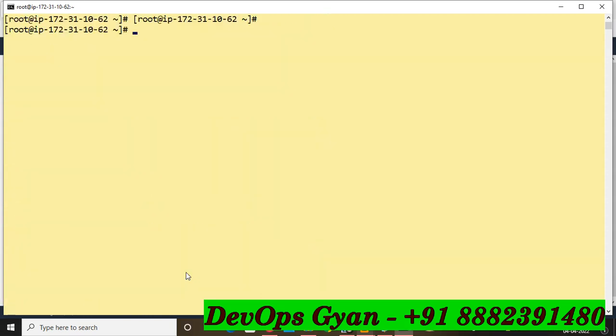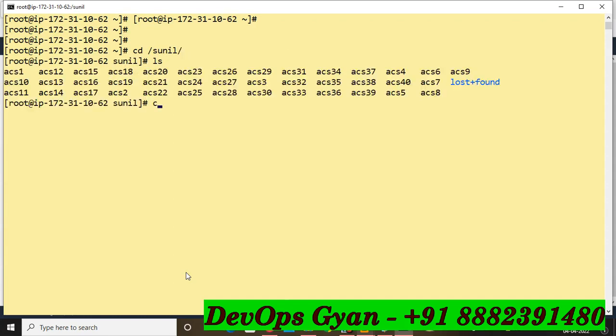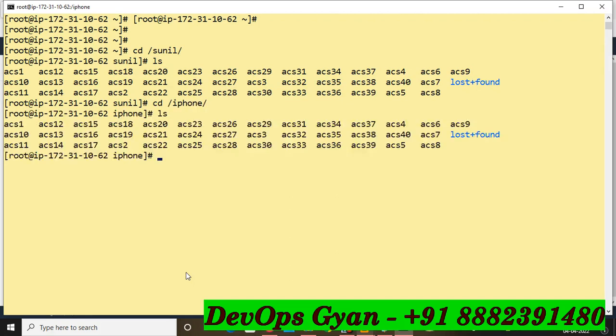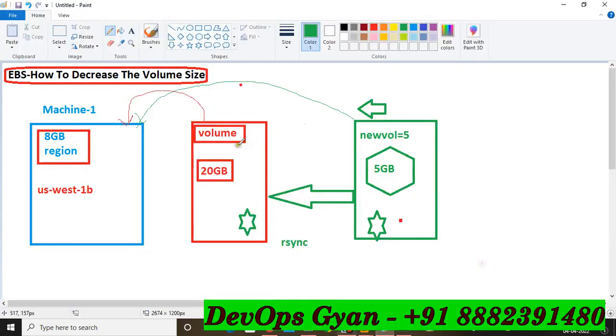Now what you will do, go to the ls section and go to the Sunil directory. Data is available here. Go to cd and the iPhone directory. The data is also available here. So the data is available in both volumes. Now what I will do, I will delete this volume and detach. Okay, so you can delete this volume, and your data is available in this 5 GB volume. This is a very important thing.